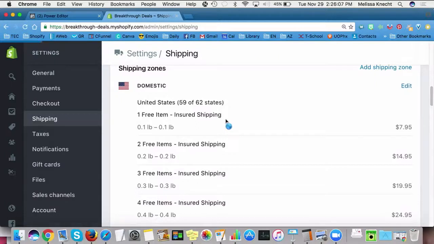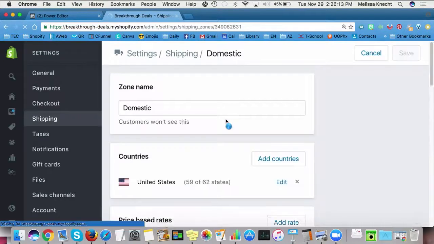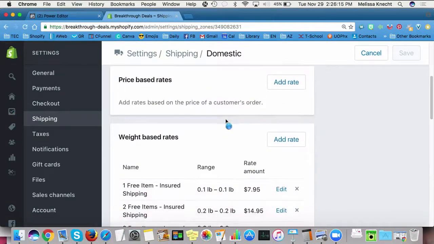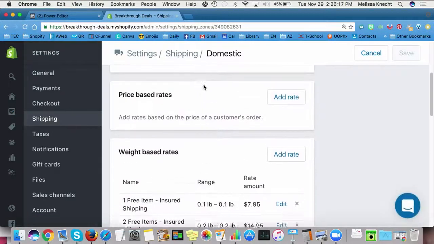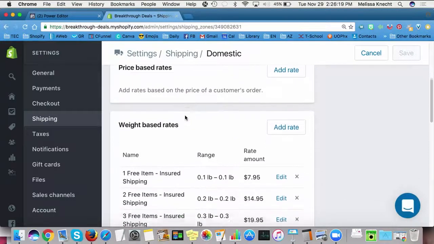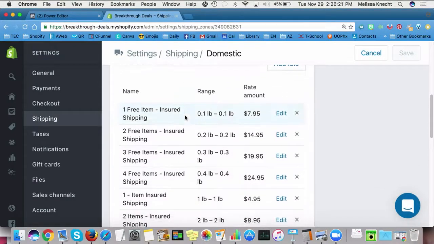Okay, so when you guys go in to edit this, and if the internet's too slow, I'm just going to tell you. When you go in to edit, notice she's got price-based rates. See how she doesn't mess with that? Don't mess with it. Okay, so see she's got her items here?